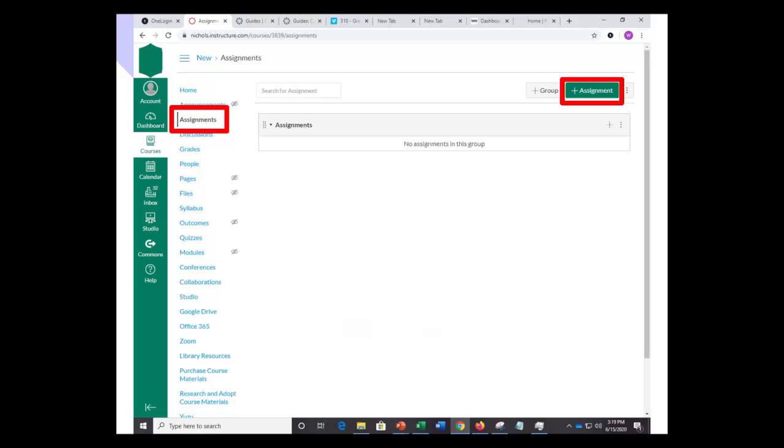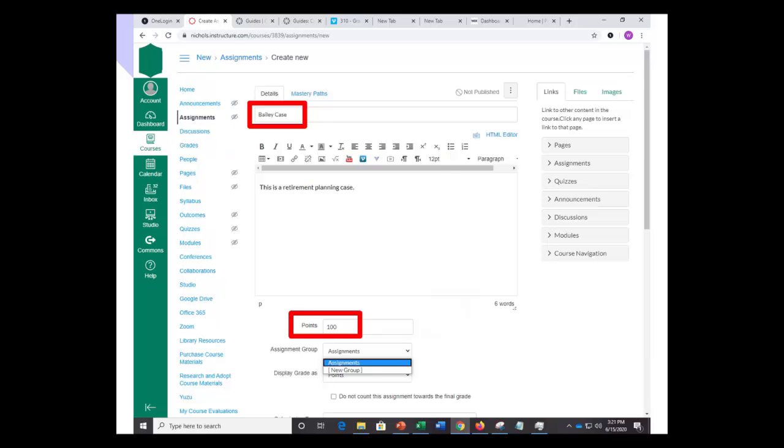Now, I can do one of two things. I can either just start adding assignments, and then as I add an assignment, create a group for it, or I can create the groups and then put the assignments in them. Either way, it doesn't really matter. So I'm going to go ahead and create an assignment. I'm going to call this assignment the Bailey case. This is a retirement planning case, and I'll put all the details of the case in there, but that's enough for now. Points, 100 points.